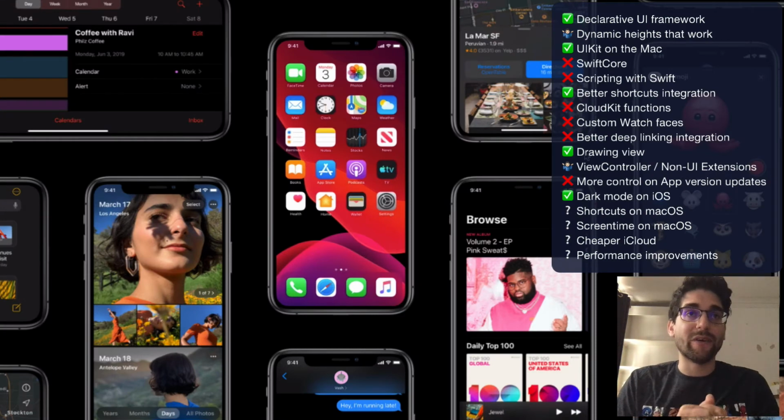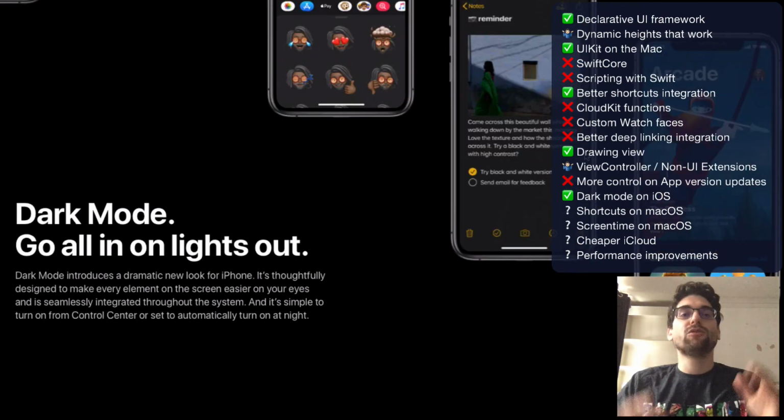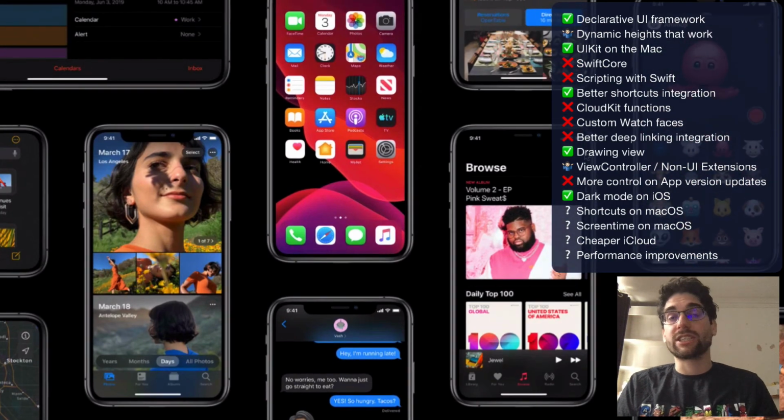Dark mode on iOS is finally here. It looks beautiful. I know that some people don't like it, some people don't want dark mode. I use dark mode every time I can. Dark mode, all the things, and it basically works like on macOS.